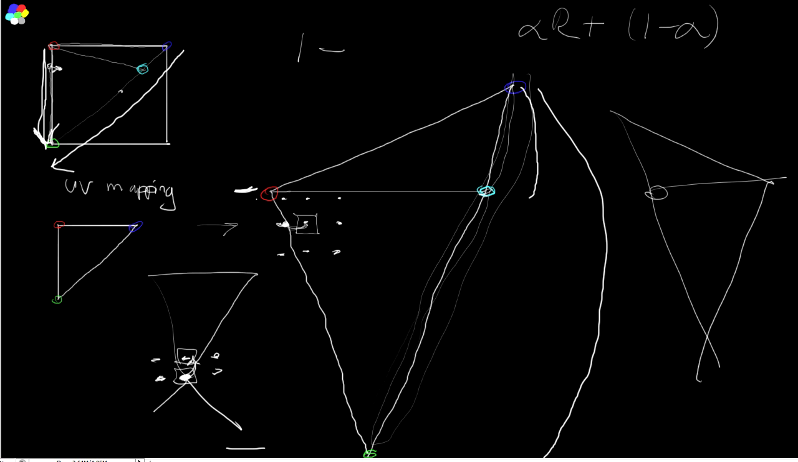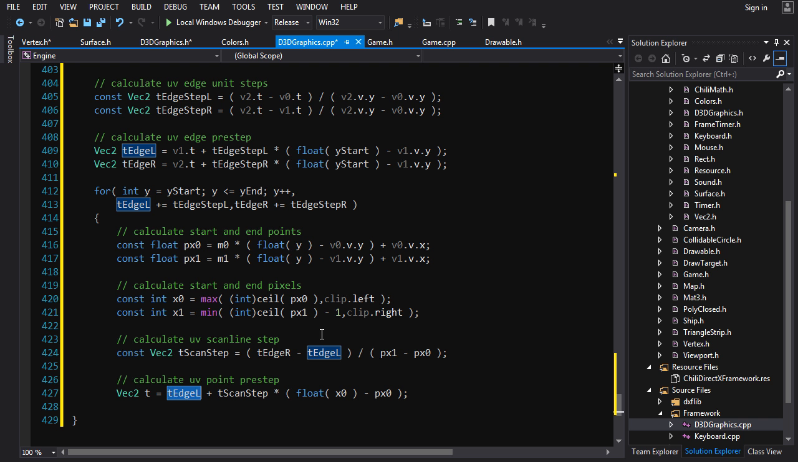Pre-steppin', goose steppin', la-di-da. Sometimes you just gotta say la-di-da.